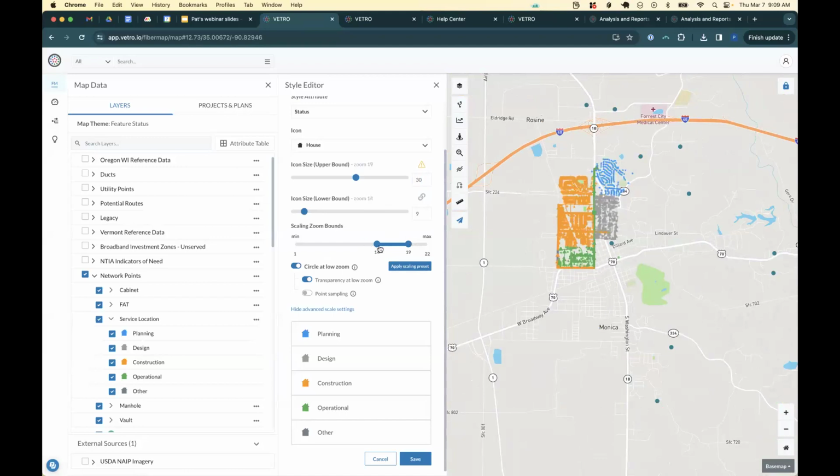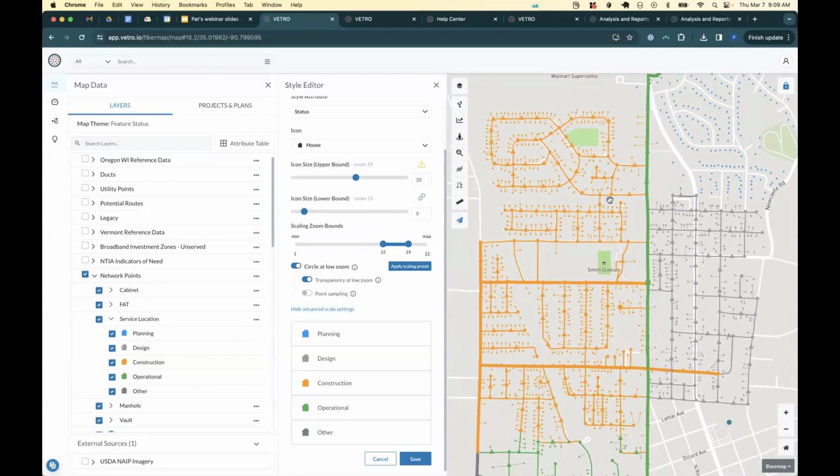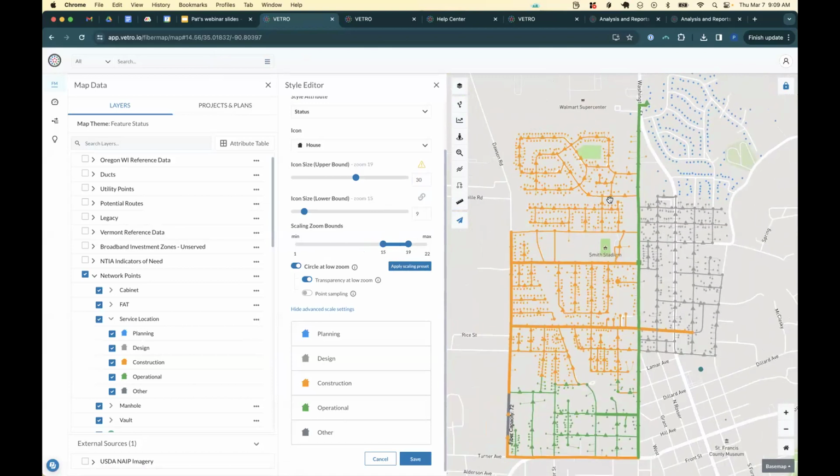I think this one was at 15 was nice, so that when I zoom in past about 15, at this point here, they turn back into little houses, which is great. When you zoomed out, at a level that's less than 15, you can't really tell that they're houses anyway. They go back to being circles, and that's what makes it really, really snappy when you're viewing this map.